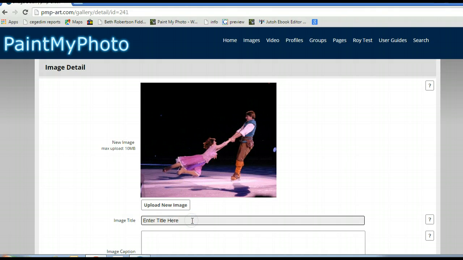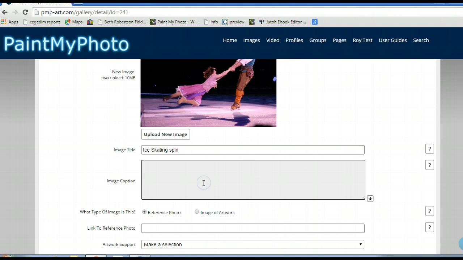So, title for the image, ice skating spin might be good. So I'll give that the title, and it was from a trip to Disney on Ice. Incidentally, it was quite interesting because they did allow photos. My son took these photos.